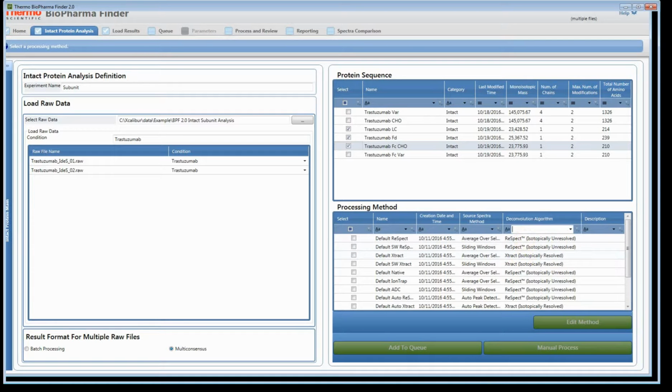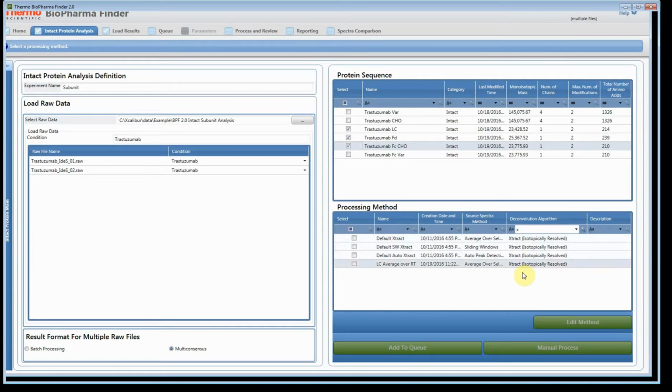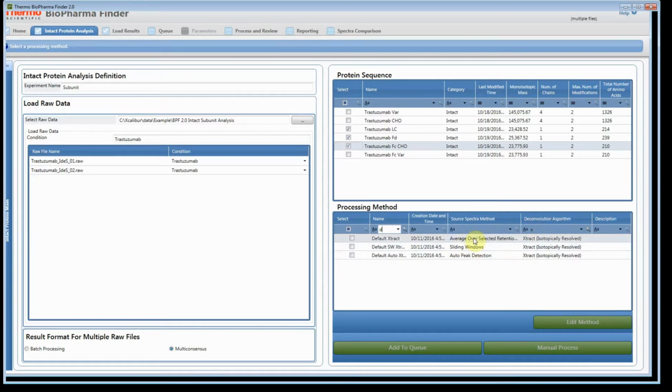So what I can do is just type in here, and these are all my Extract methods. Once I have that, we do provide you some default methods. These are the three different default methods that we provide. What you want to think about next is, how do you want to get your source spectrum? In the deconvolution software, the first step is to get a source spectrum, then deconvolute it. So you really need to choose the best way to obtain your source spectrum for your data set.